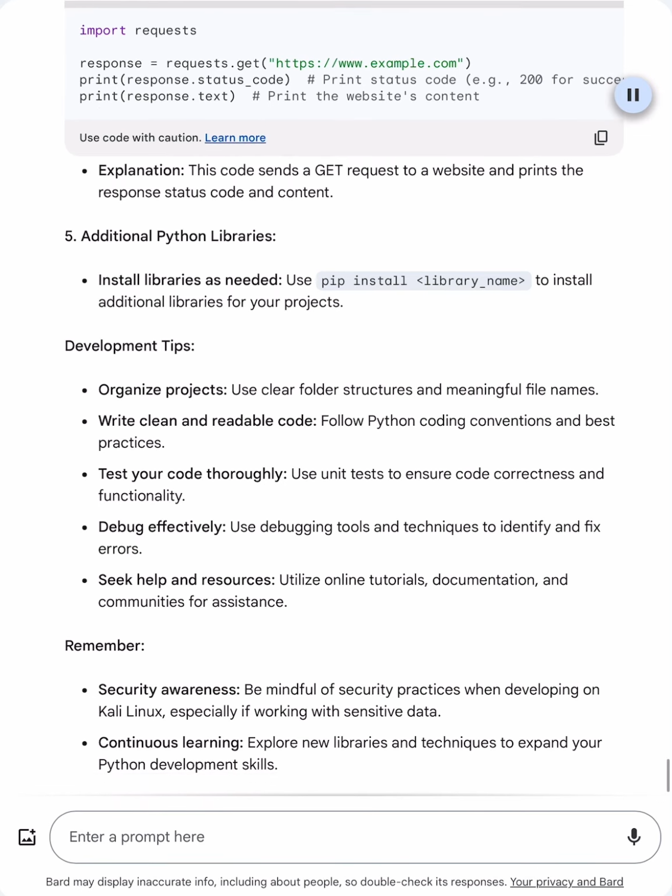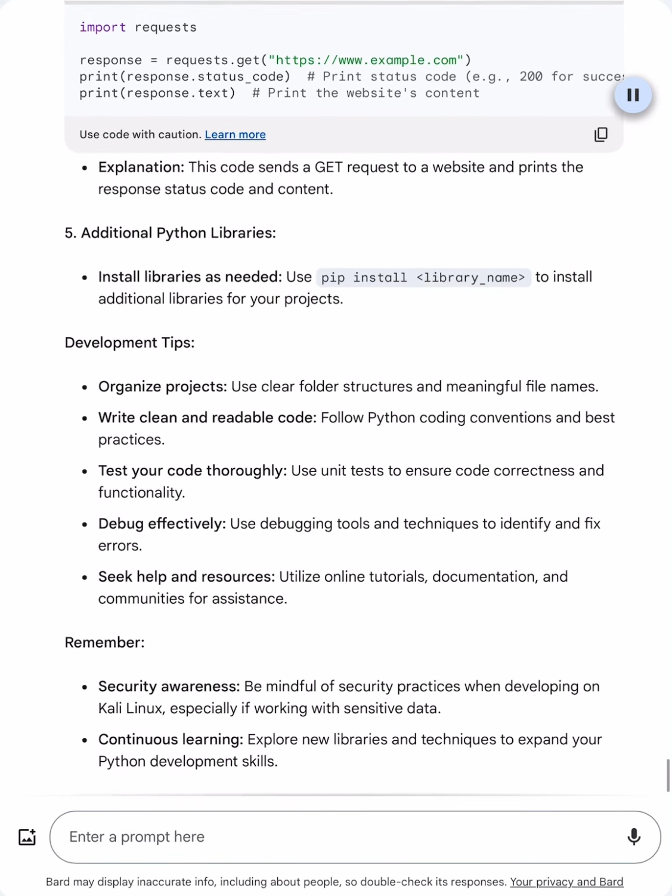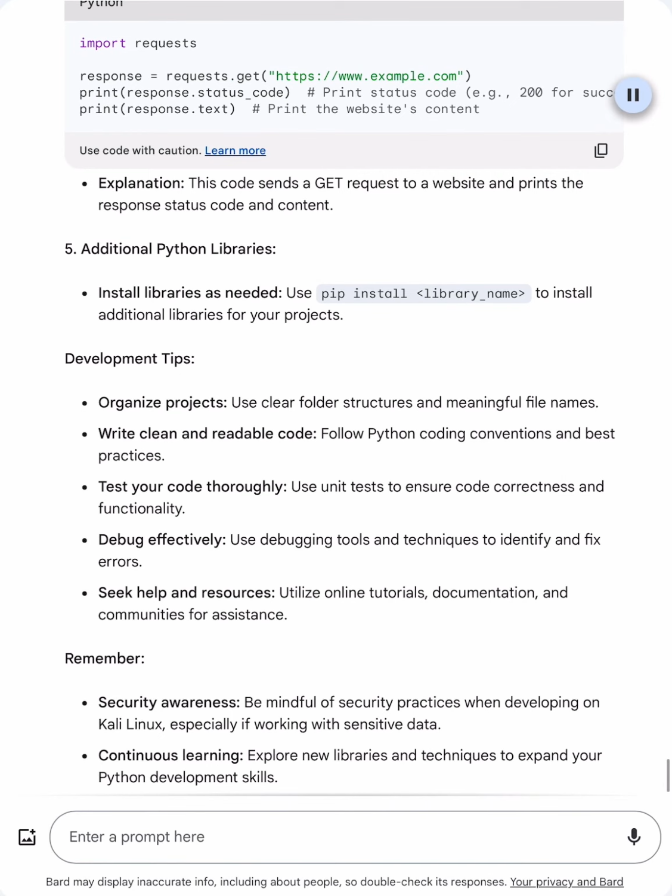Seek help and resources. Utilize online tutorials, documentation, and communities for assistance. Remember, security awareness. Be mindful of security practices when developing on Kali Linux, especially if working with sensitive data. Continuous learning. Explore new libraries and techniques to expand your Python development skills.